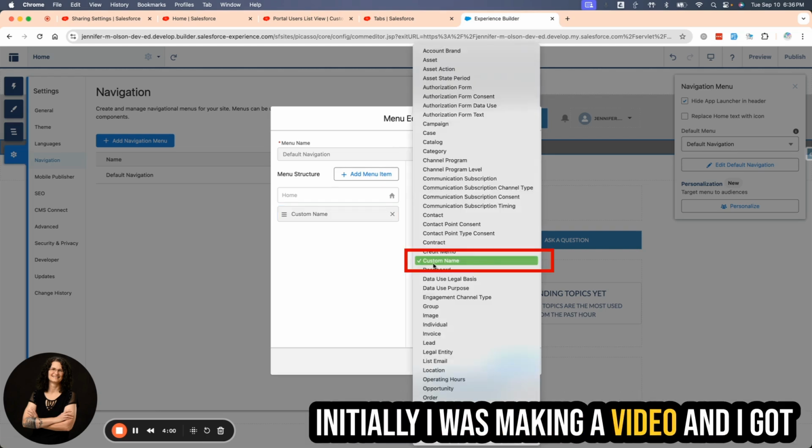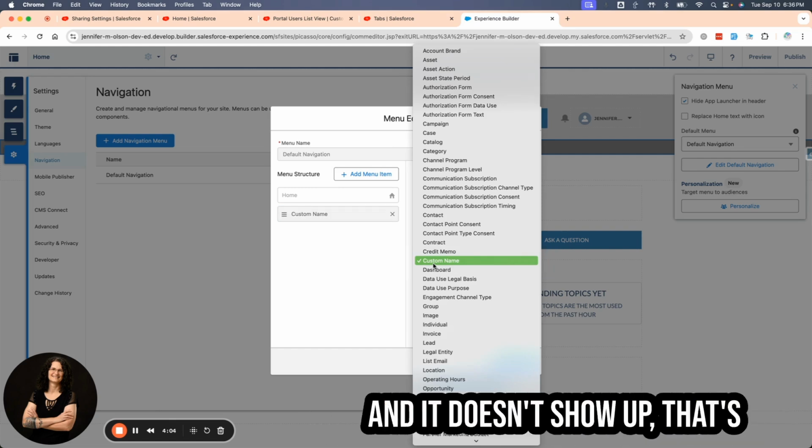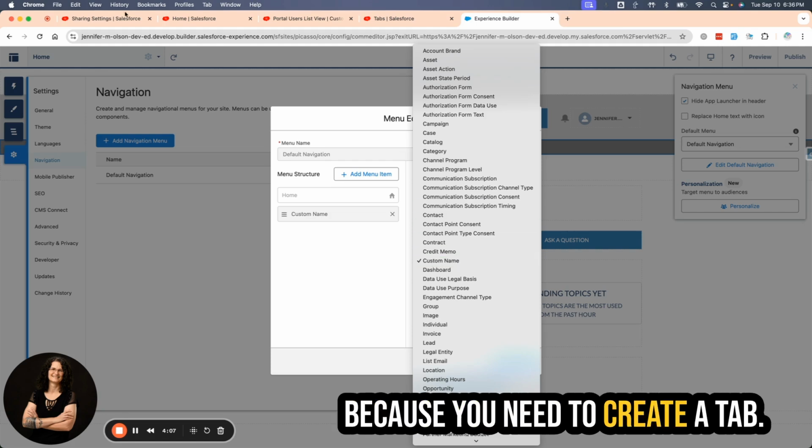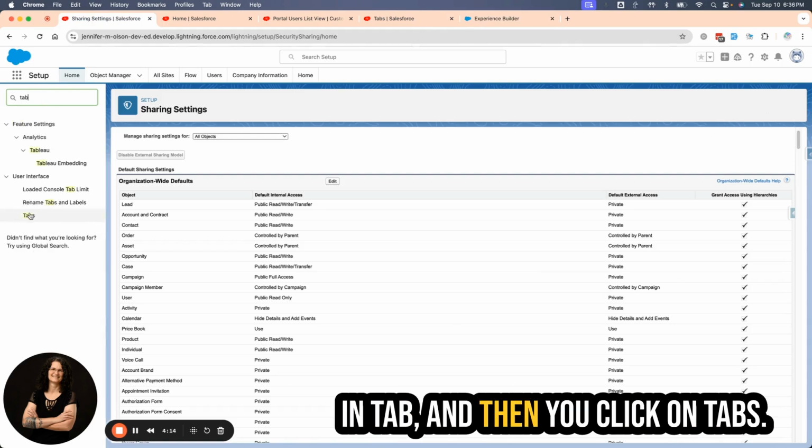Initially, I was making a video and I got cut off, so I can't show you this again. Custom name wasn't showing up. If you've ever made an object and it doesn't show up, that's because you need to create a tab. You go to your setup menu, type in tab, and then you click on tabs.